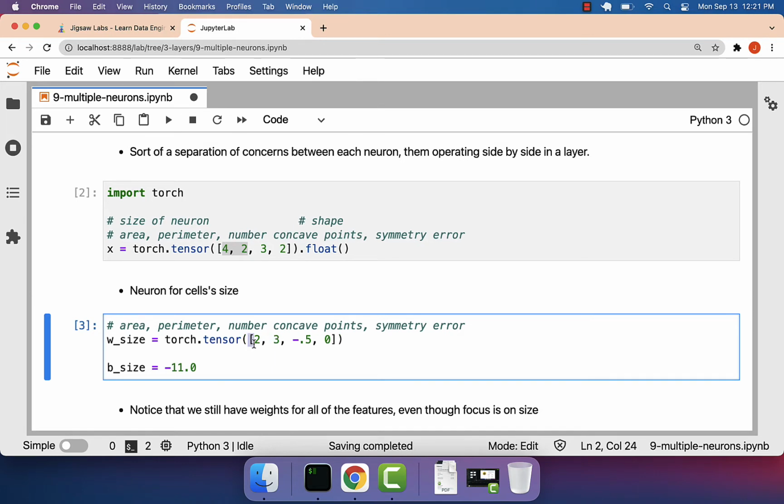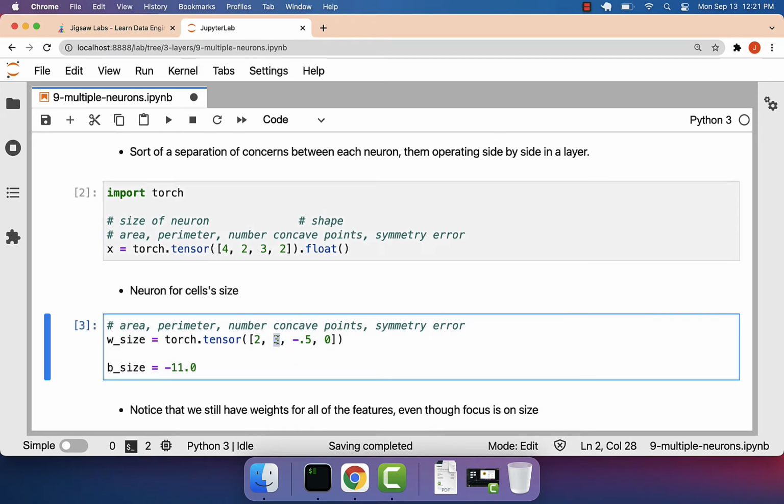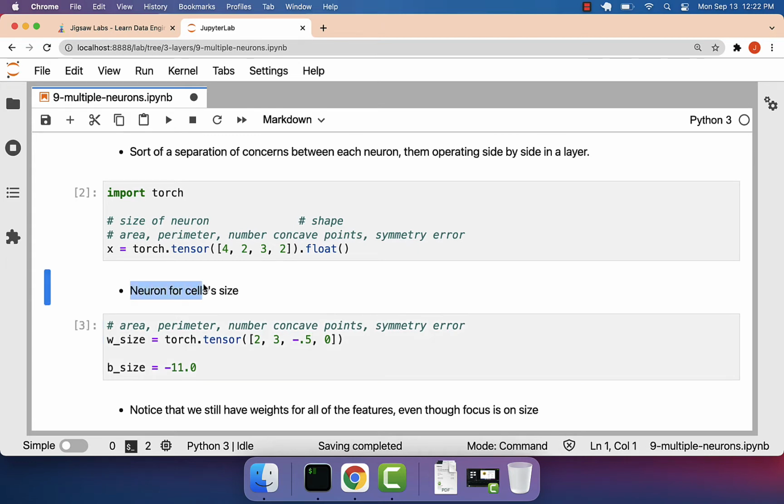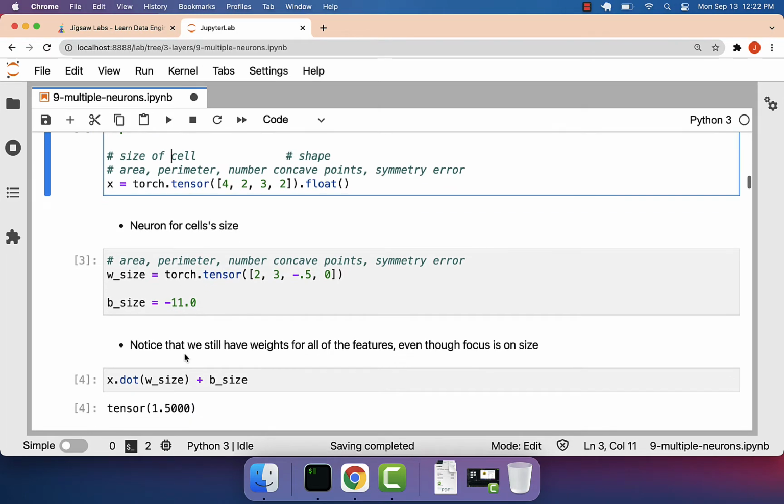An increase in the area by 1 will increase the output of this linear layer by 2. An increase in perimeter by 1 will increase the output by 3, right? Whereas here, it's only going to nudge it by 0.5, reduce it by 0.5, and here it has no impact at all. So you can kind of see that we now have a neuron that specializes in just the size, assessing the size, I should say, of the cell.